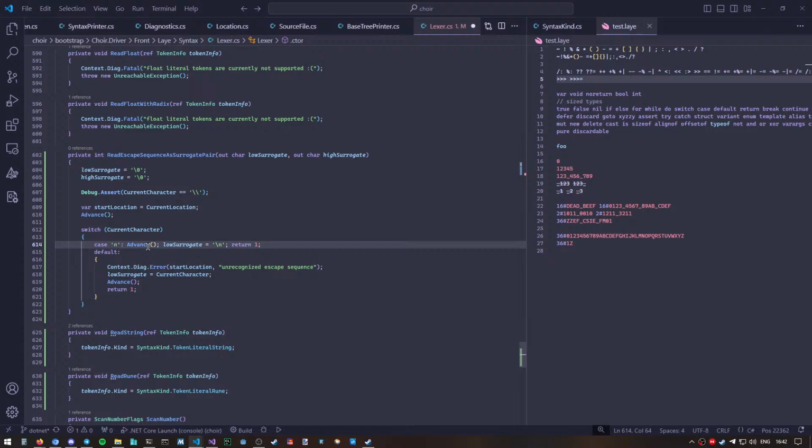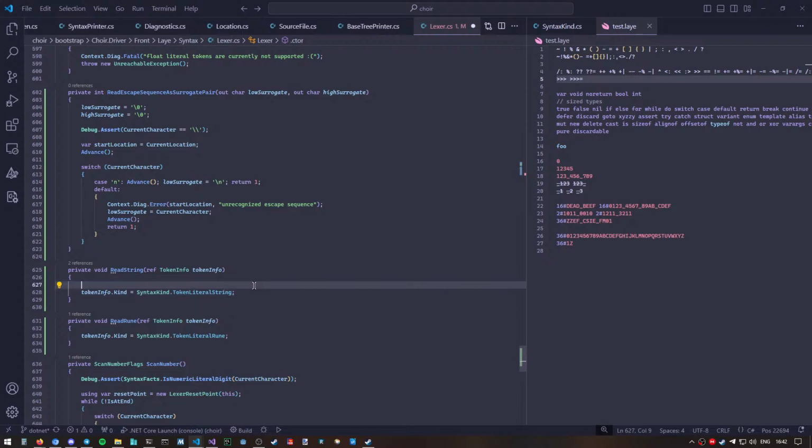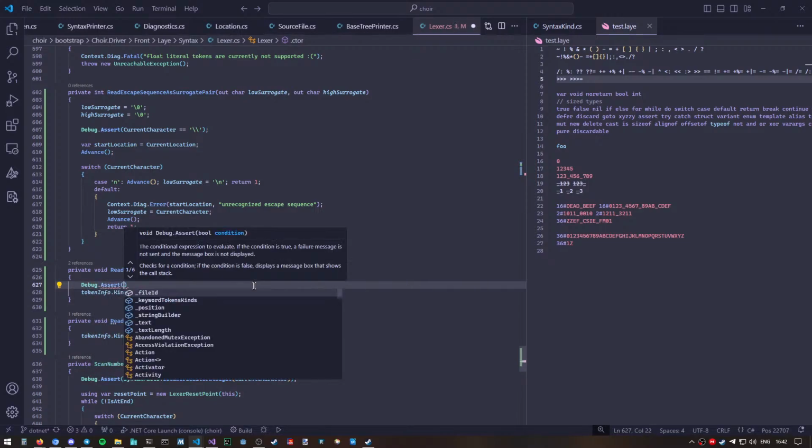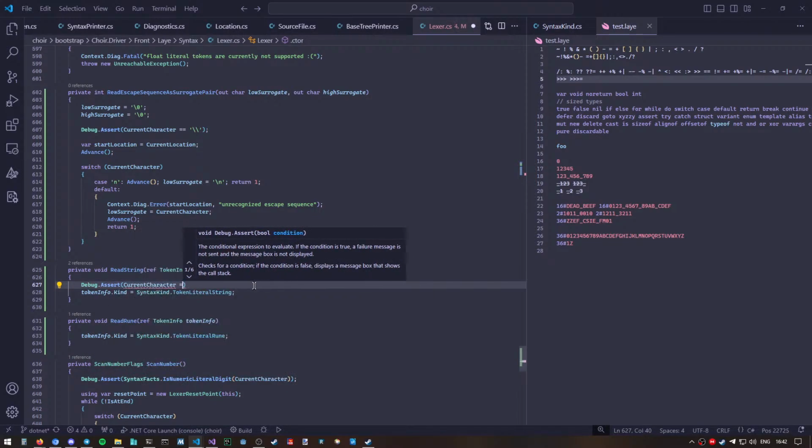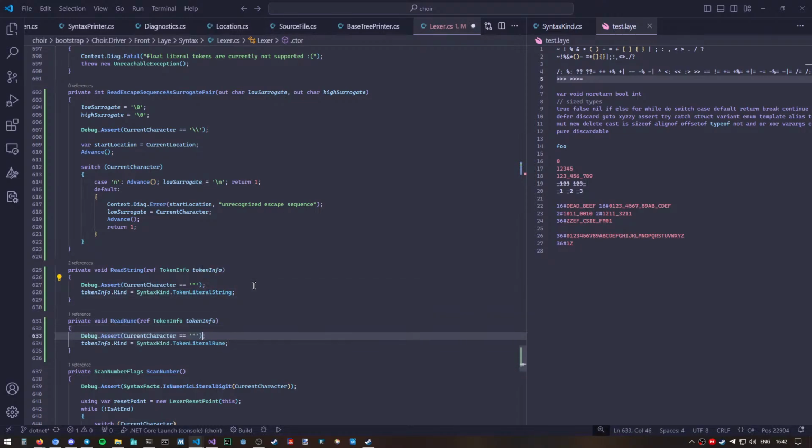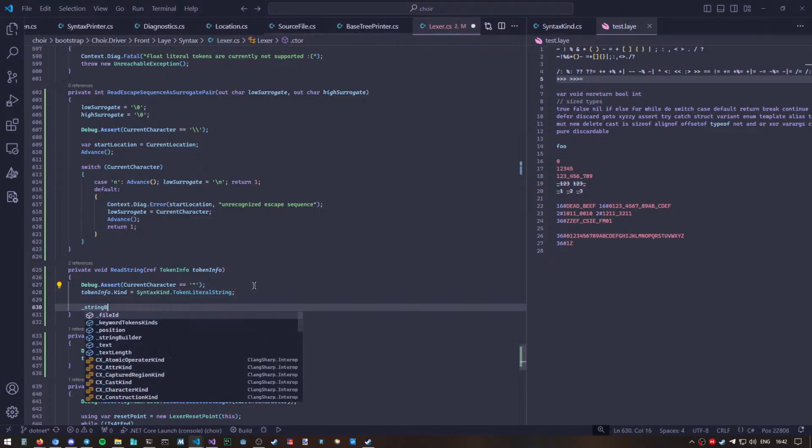I think that's all I care about. And then at the consuming end, like we'll finish implementing this in just a second. I want to be able to explain what I'm thinking here. So when I'm reading a string, we're going to debug assert that current character is equal to this. And then in read rune, we can assert that the current character is that. Set it to a rune, set it to a string. So string builder, clear.